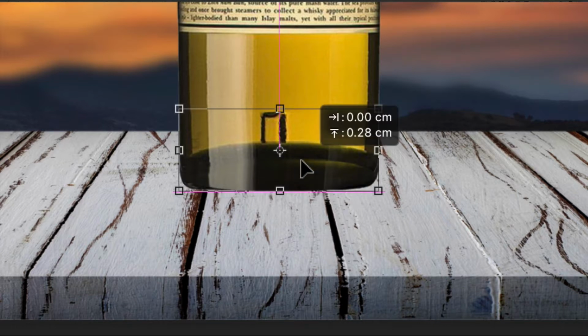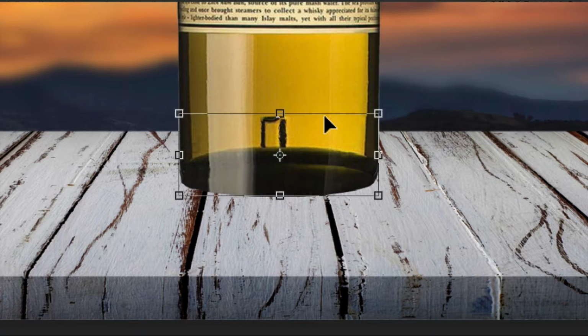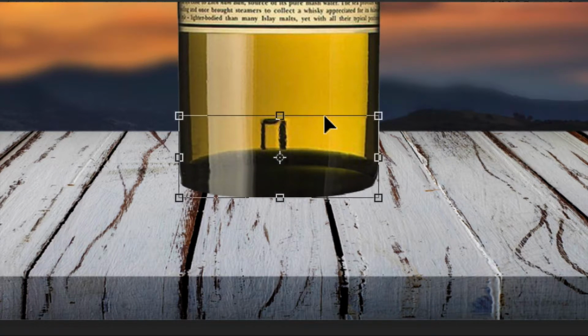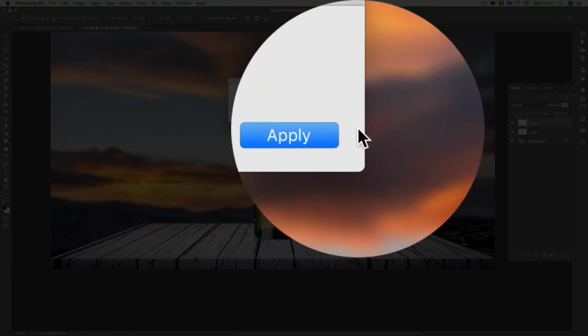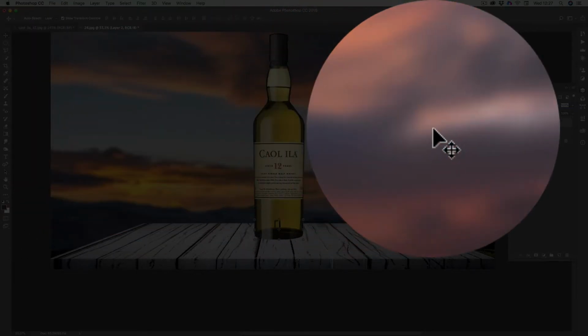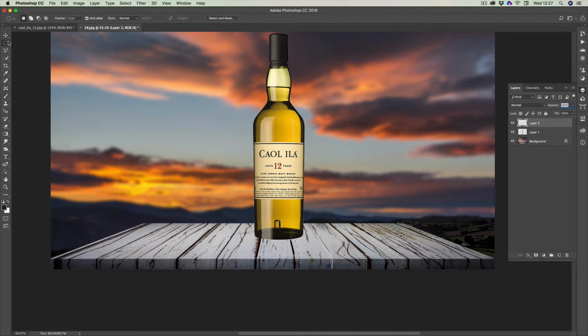Try moving it up just to bring that down a little bit now. So I'm going to tap down with the arrow key. There we are, that's looking a bit better. It's just placing it in the right place. Click on apply. So now you can see we've got that slight curvature from the bottom of the bottle, which looks a lot more realistic than the original. There we go.